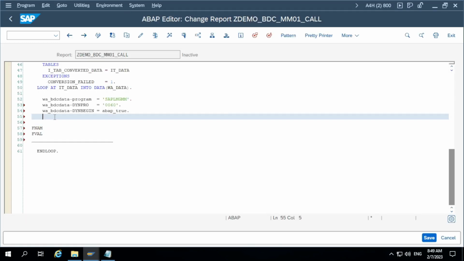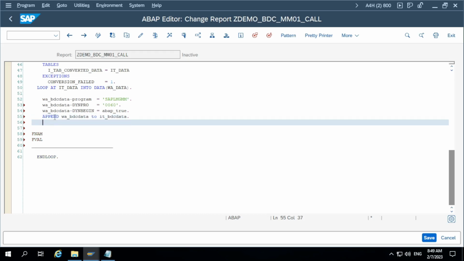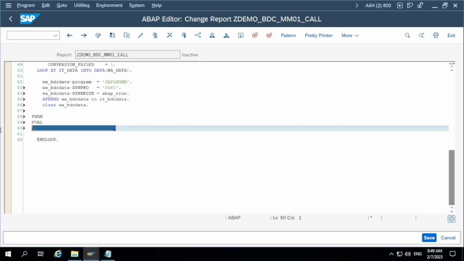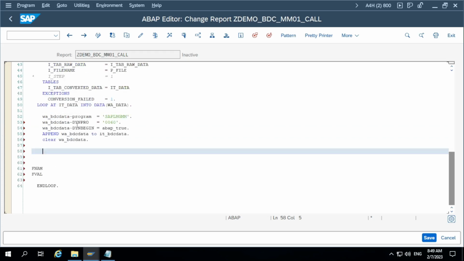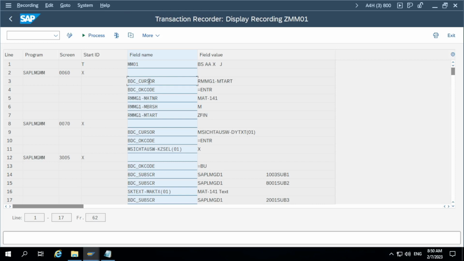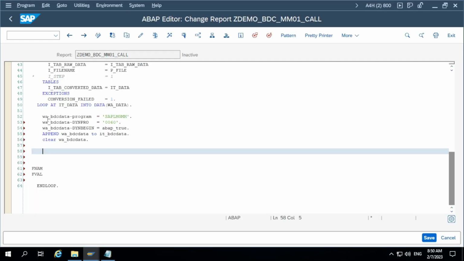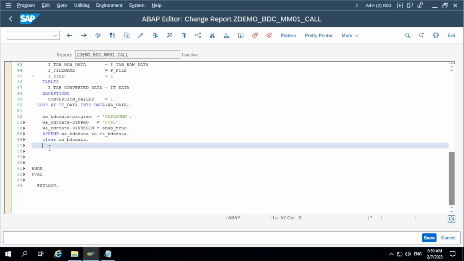What is the next step? Append to which one? And clear. It is similar to field catalog, right? How we build a field catalog. What is the next step? What is the next step? This one. We need to populate field name and field value. I'll just copy the above one here.